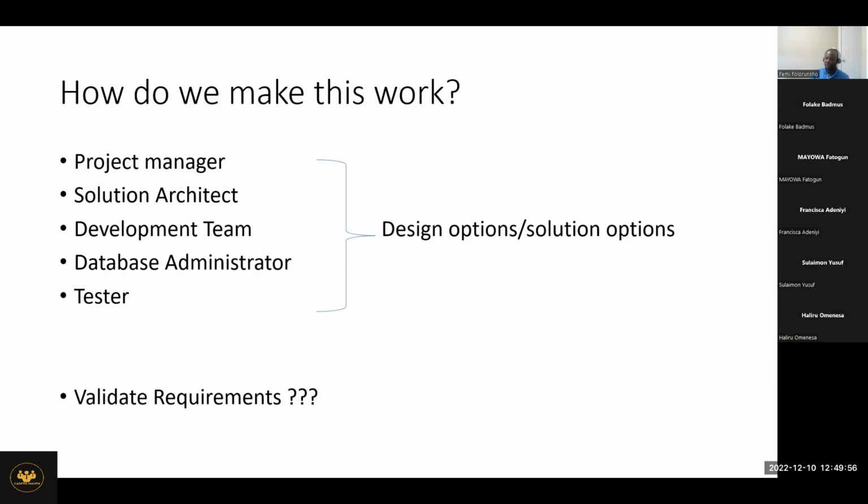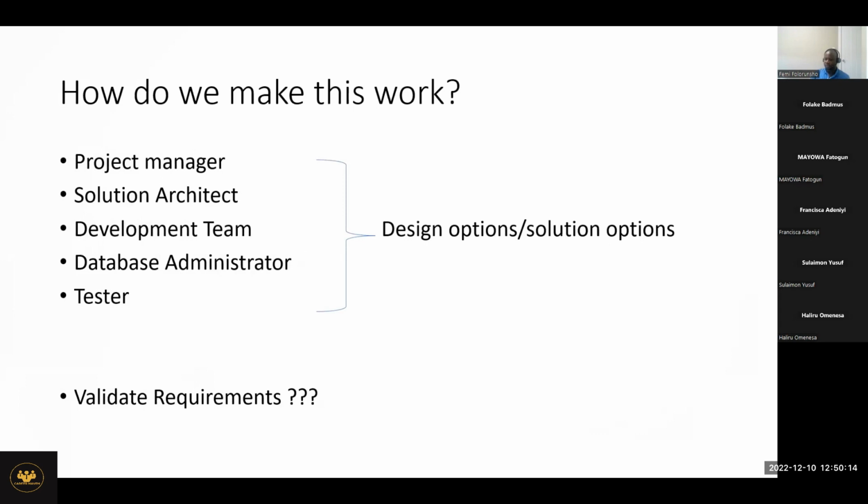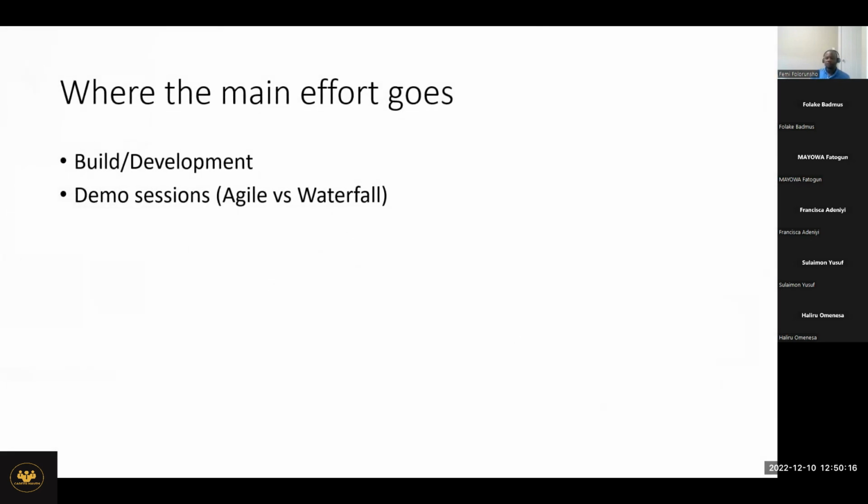So moving on, now the stakeholders have agreed that what Suleiman is showing us is superb. It's what they want, it fulfills the requirement, and it's going to give us what we want. Now, what is the next thing? Oh, I went back. Sorry for that. So now this is where the main effort goes, right?